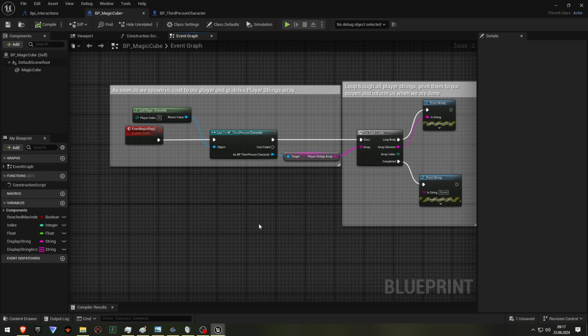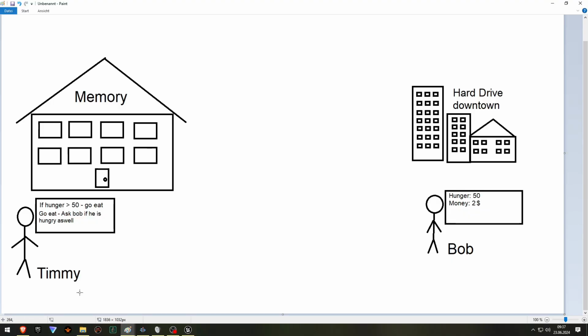Now, the problem with a cast, however, is that it creates a hard reference. Let me show you what this means. This is Timmy. This is the user, the player. This is you. And because you are the most important person on this planet, you've got to live in the memory. You're always loaded non-stop.